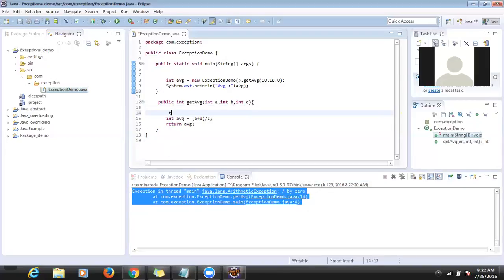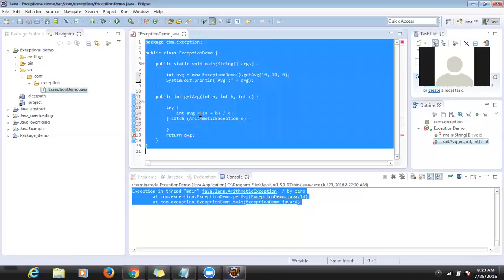Those lines are try, open bracket, close bracket. After that we have to write catch. So what do we have to write inside the catch? Here we are doing arithmetic operations, right? So all arithmetic operations may throw an arithmetic exception, may, just our assumption. Okay, now we are handling it, let me format it.